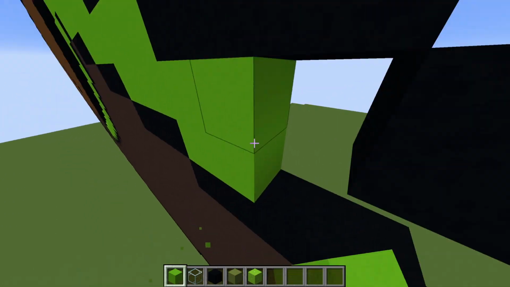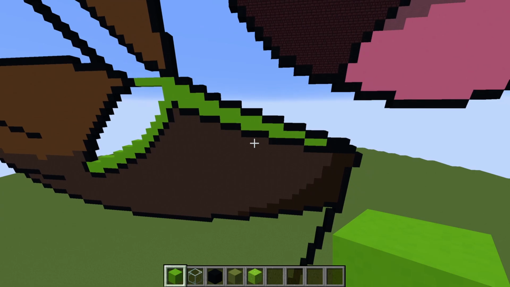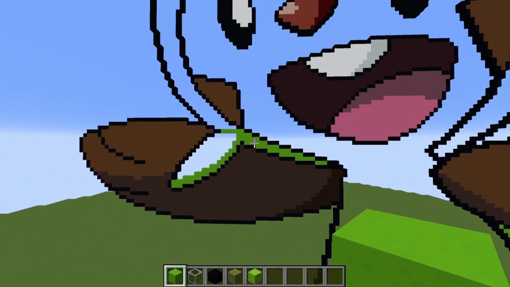I'm not gonna edit this part out because it's not that big of an empty space. And you'll look like this when you're done filling it in.